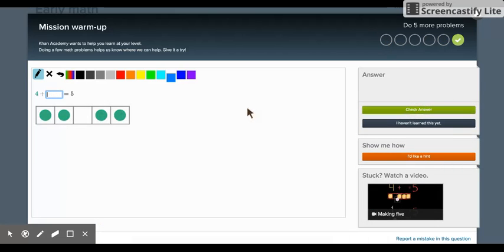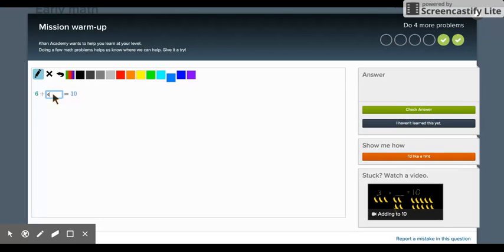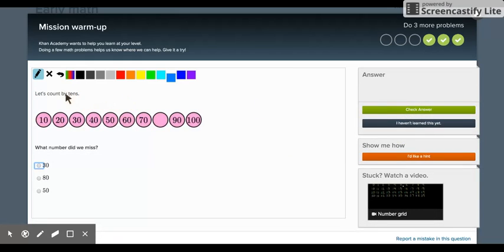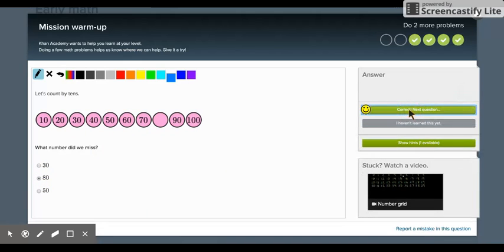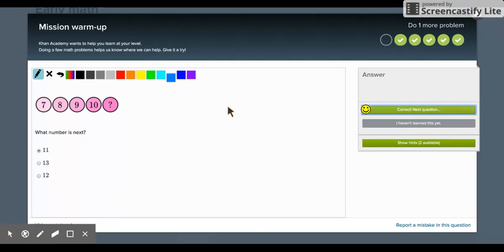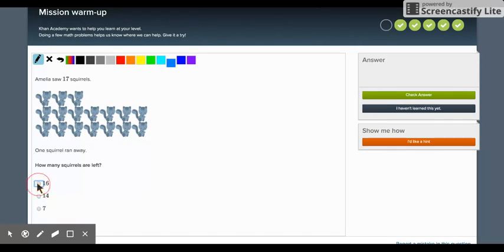So I keep going. My next question is a fill in here. So I'll click on the keyboard to pick an answer. I'll click check answer. And then I click it again to go on to the next question. My next one again is a keyboard where I input a keyboard there and go on to the next question. Count by tens. There's something missing here. I have to pick which one it is. Next answer. And what number is next? Again, I pick the answer. And one more time. And the last one is one squirrel went away.